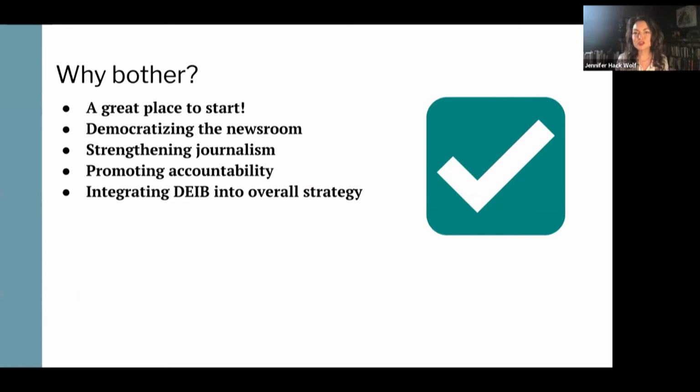So why should you bother to do network mapping, and why do we do it all the time? I think it's a really great place to start. So if you're feeling stuck or you don't know how to approach a really big topic, or you're trying to do something new, it's a really good place to start. I think it democratizes some of the decision making in your newsroom, so everyone has a voice and a vote.